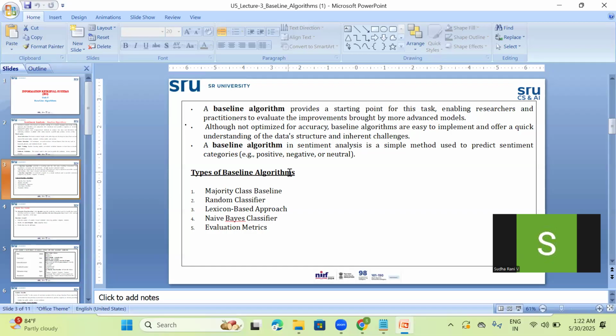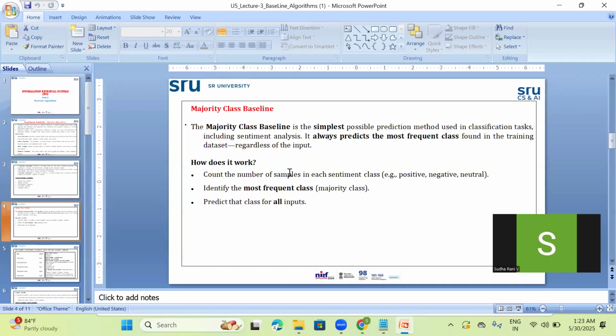Types of baseline algorithms. Here we have the different types of baseline algorithms. First is the majority class baseline, then random classifier, lexicon-based approach, Naive Bayes classifier, and evaluation metrics. Majority class baseline: it is the simplest possible prediction method used in classification tasks, including sentiment analysis. It always predicts the most frequent class found in the training data set, regardless of the input.